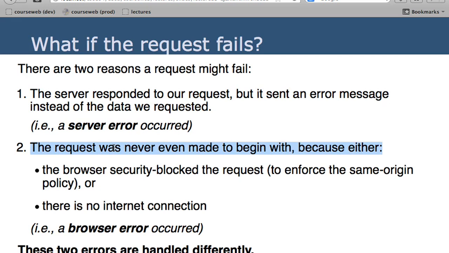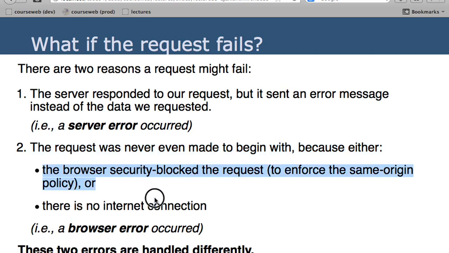The other type of failure is what we can call a browser error. The browser never actually made the request to begin with. This can only happen for two reasons that I can think of. Either the browser blocked the request because we tried to make the request to a different domain. And if you remember, we can't make AJAX requests to a different domain. We have to make AJAX requests to the same origin as the JavaScript file.